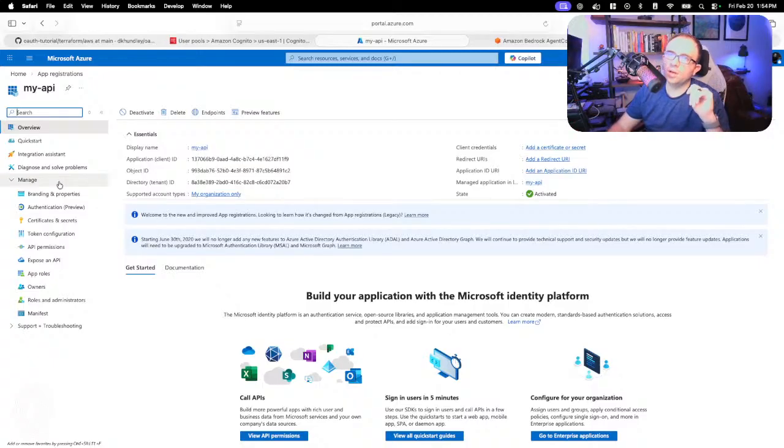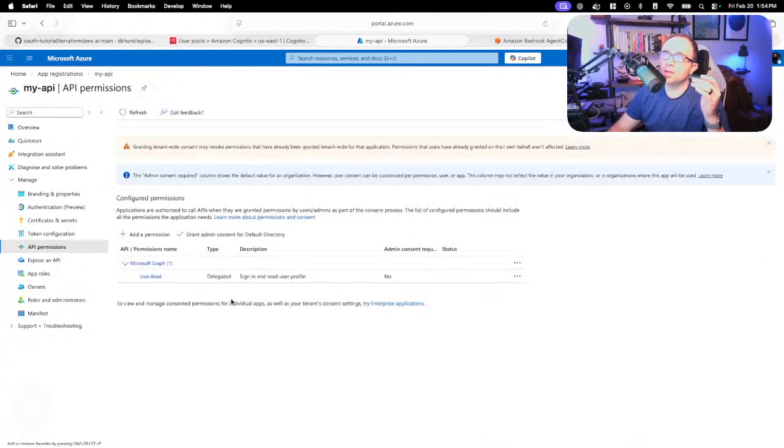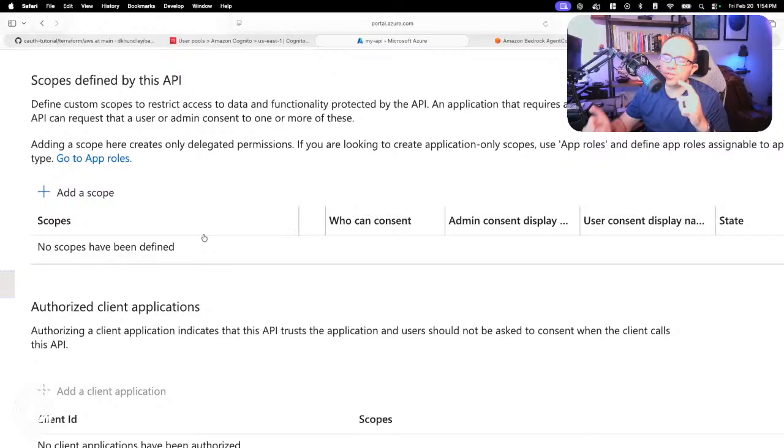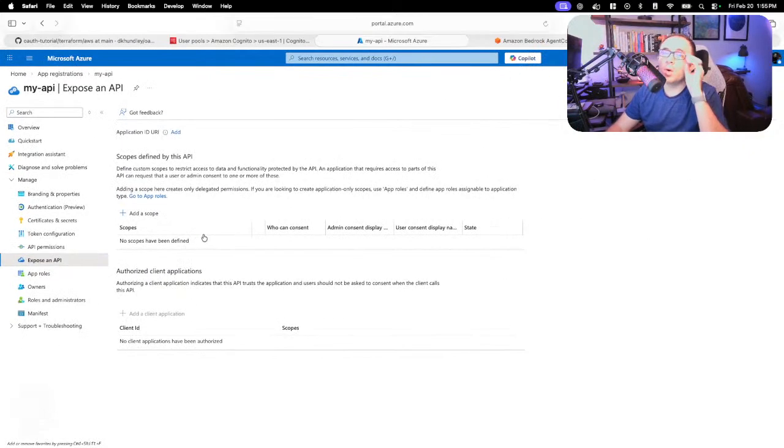It's a little bit different here. Technically scopes do exist, as you can see under expose an API, where you can actually apply scopes. But if you want to do machine-to-machine authorization, you actually don't use scopes in Azure. You use something called app roles, and we'll create app roles in a second. But I got a little bit ahead of myself.